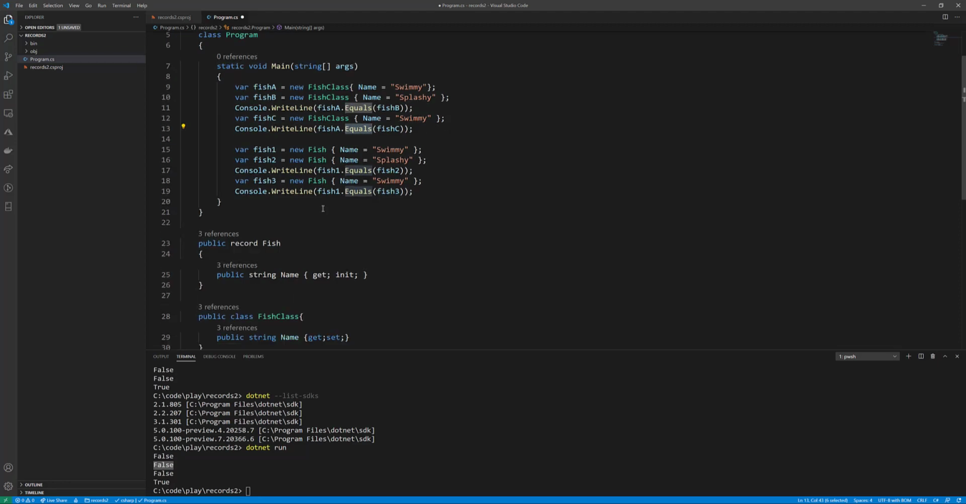So let's move on to a record type here. You can see the construction here is pretty much the same. Fish 1 is Swimmy and fish 2 is Splashy, and these two remain unequal. They are not equivalent, of course, because they're completely different objects and they have different values for name. But once I create fish 3 here, if I give it the same name as fish 1, then that becomes an equivalent object. So we end up with true being here. Fish 3 and fish 1 are equal because they're record types.